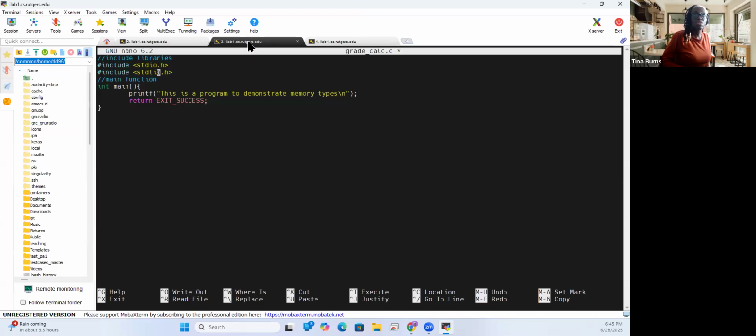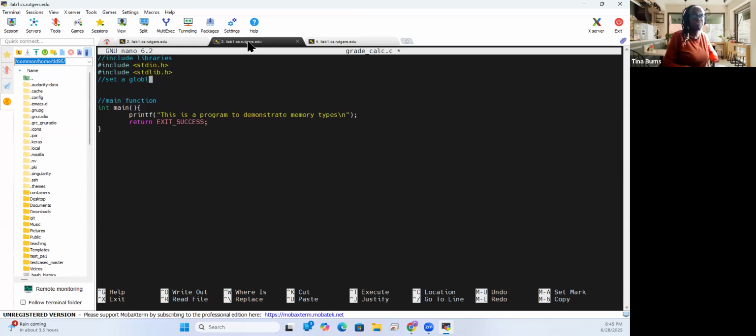All right, we have all these values here. We're going to include those standard libraries. All right, I'm going to set a global. For this global, I'm going to call it curve. I'm going to make it a float. And we're going to set that value equal to 5. Okay, so this is our global variable. Because I have set it right here, that means that any program inside of here can access it.